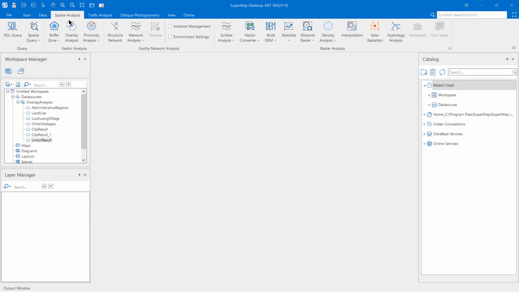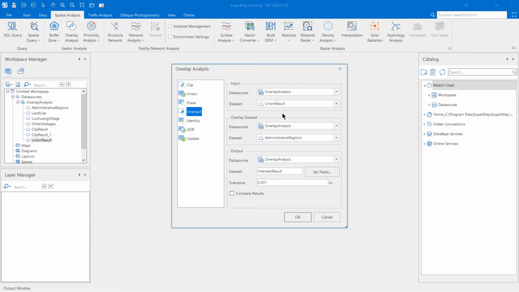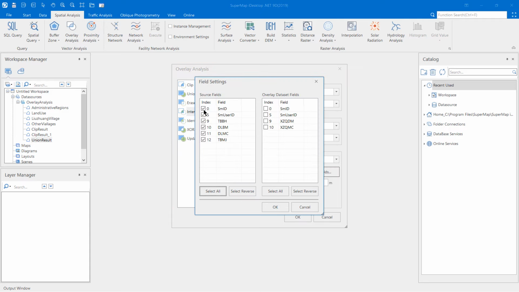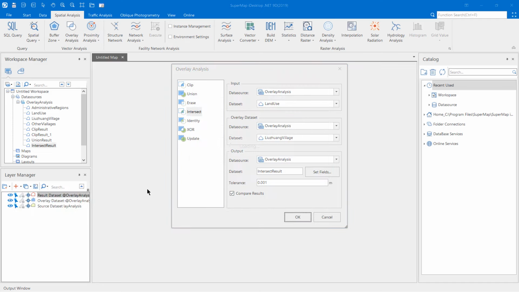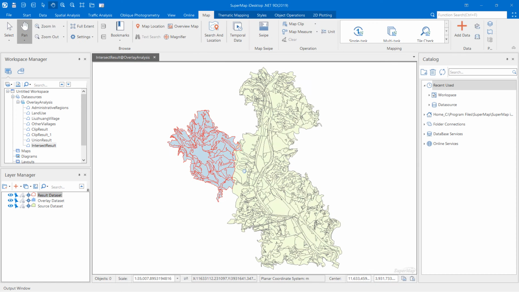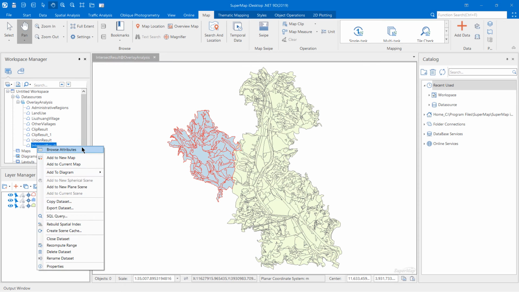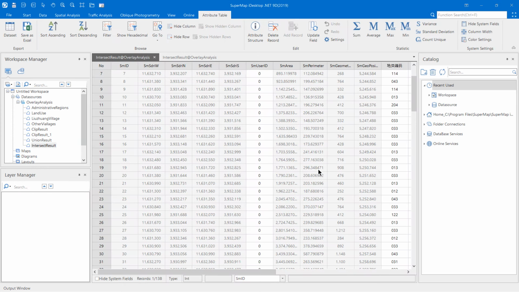So again, we're going to go under spatial analysis, overlay analysis, intersect this time. Now our input data set is going to be land use, and our overlay data set is going to be Icheong Village. And we're going to leave everything as is, and we're going to set our fields. We're going to select all in source fields, and we're going to only select the last two in overlay dataset fields. We're going to say OK. We're going to check compare results. We're going to say OK as well. So there we have it. We can see it with a comparison, and we can browse the attributes there to see that they have all been intersected. So there we have it.